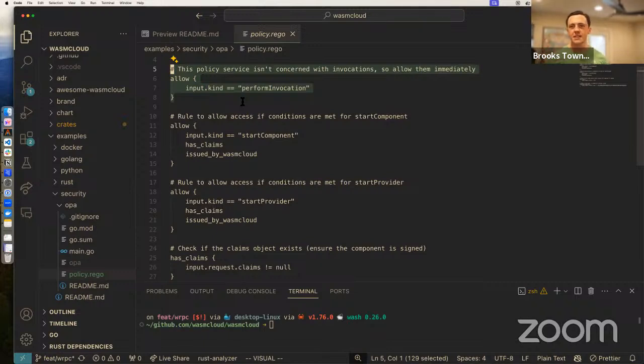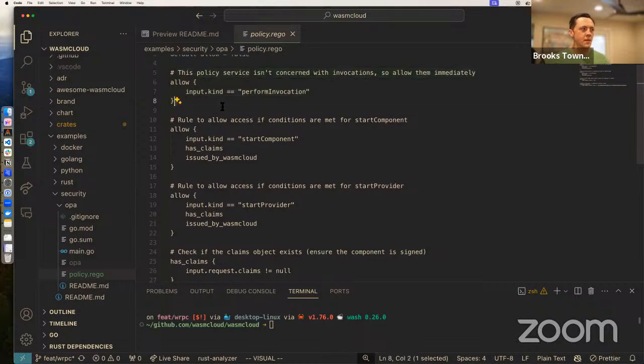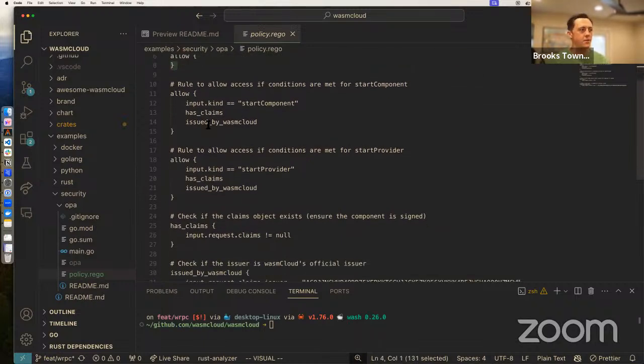This policy explicitly only allows wasmCloud specific or wasmCloud signed artifacts to start in the wasmCloud host. So if it's one of the wasmCloud examples, one of the wasmCloud capability providers, we're going to allow it. And if it is not, then we will deny starting it. And you could use this, for your own organization, for example. So perform invocation, we're going to allow all of those.